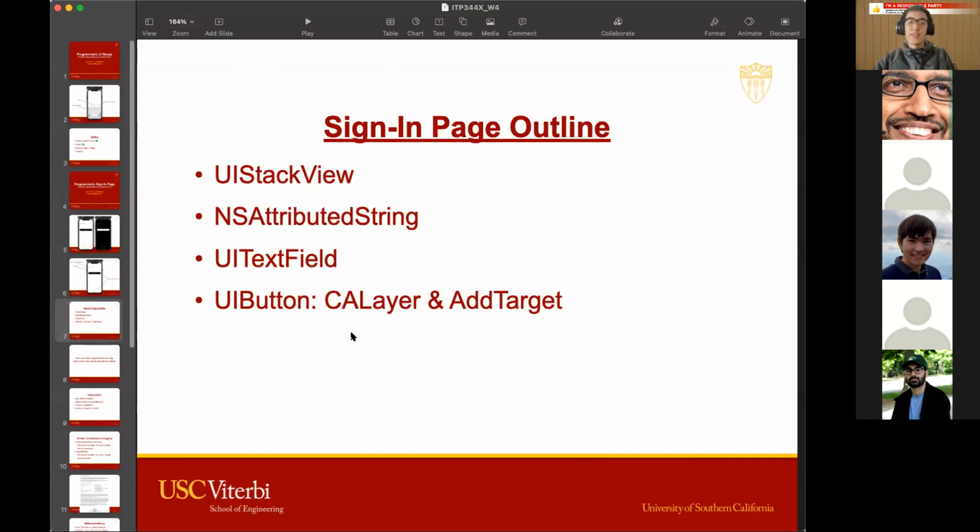UIStackView, right? Okay, so back to StackView. You guys should be relatively familiar with StackView, for those of you that took 342, but if not, it's basically a way for the layout system to automatically arrange your views along a certain axis. So it can either be vertical or horizontal.